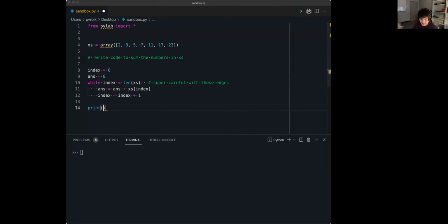Right? The names of things don't really have any bearing on whether your code is correct or not. The naming is stylistic, essentially. I could have called this I and A and K, right? But then the code becomes a lot less readable.